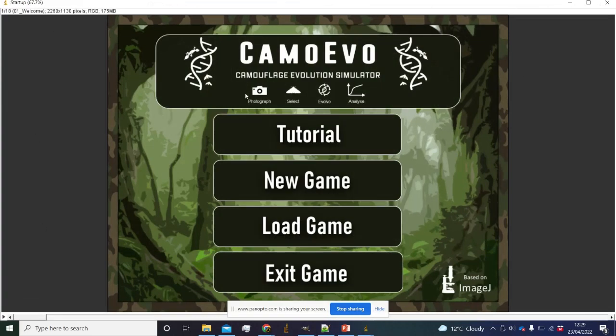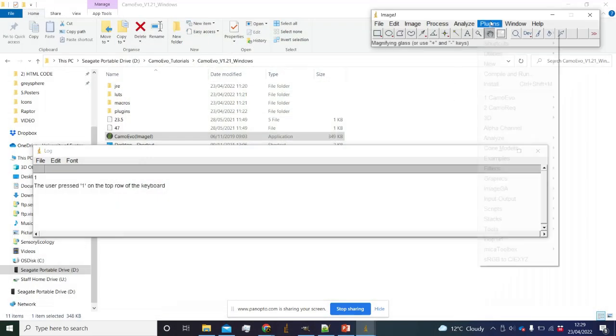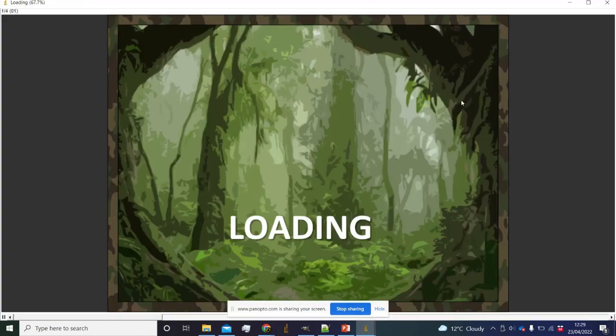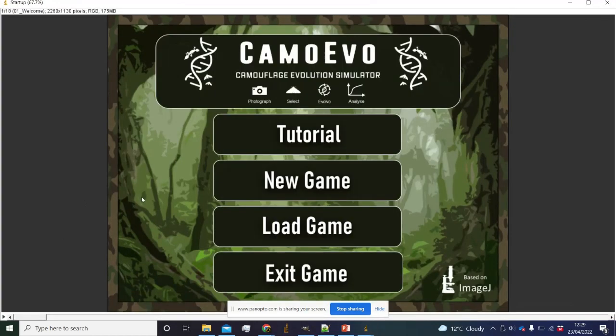If for whatever reason you close this UI, do not panic. Just click Exit Game, Plugins, One CamoEvo game, and the UI shall reload.